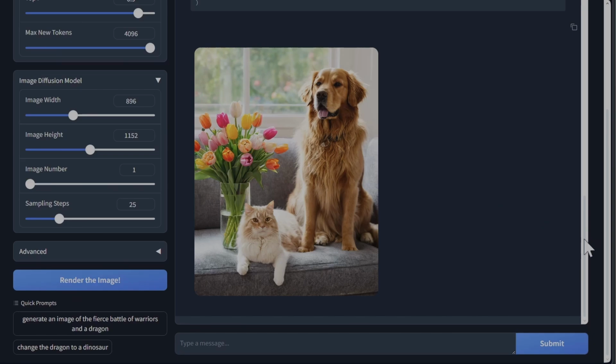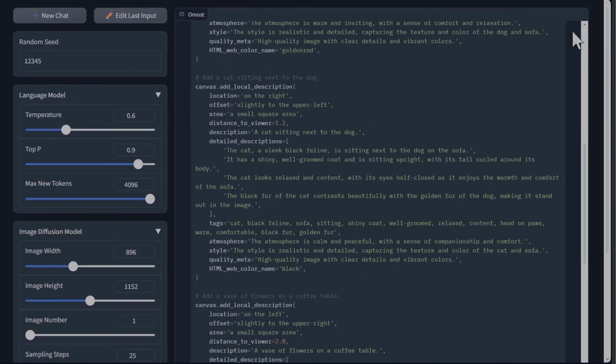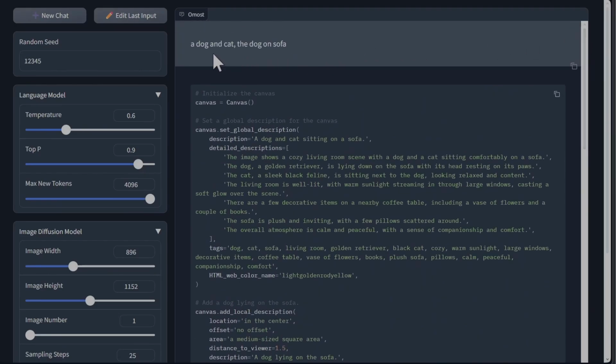The reason I chose this prompt is for a specific reason, because with normal Stable Diffusion models, when you say a dog and cat and then say the dog on sofa, sometimes they think there is another dog that needs to be on the sofa, whereas with this one it's unlikely to get confused. It would know when you say the dog that you're referring to this dog. I have the technical detail towards the end of the video, but I just want to go through what is involved to get this to work.